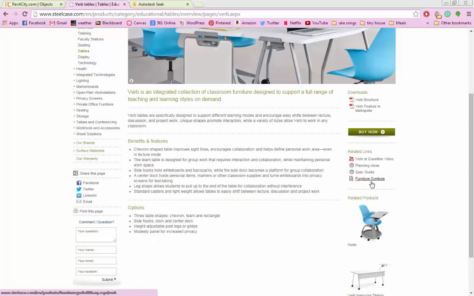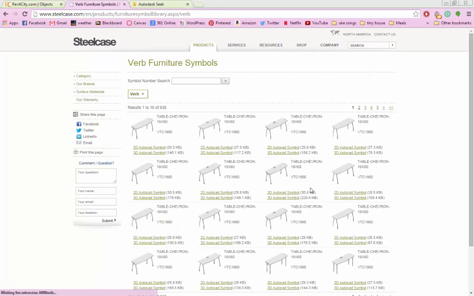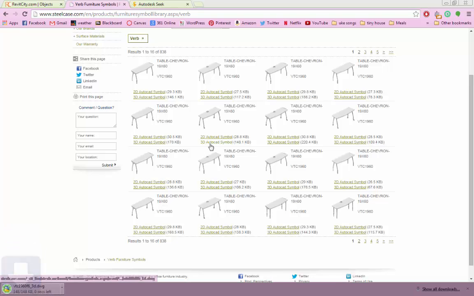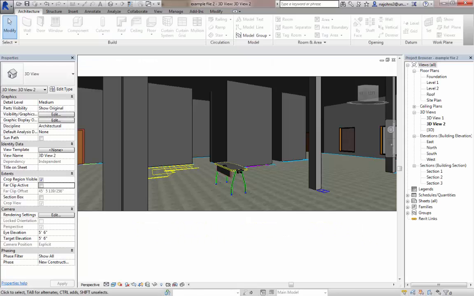Then I'm going to go down to Furniture Symbols. Now it brings you this large catalog of all the different Verb tables. Underneath each one, it has a 3D AutoCAD symbol. So I'm going to click on this link here, and it's going to download for me. Now I'm going to switch over to Revit and show you how to bring it in.